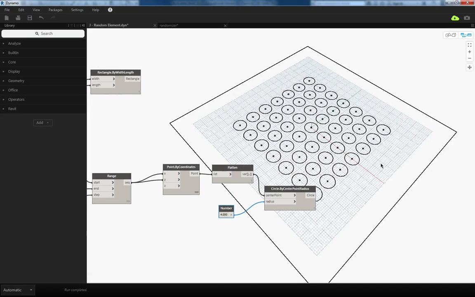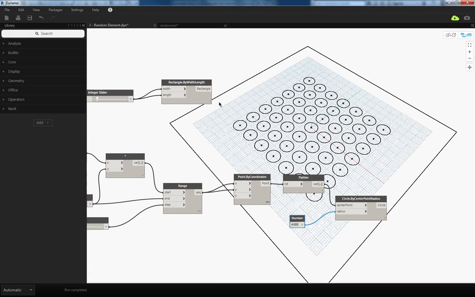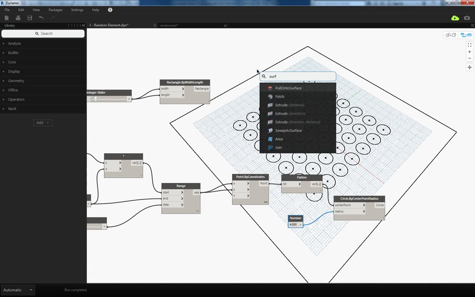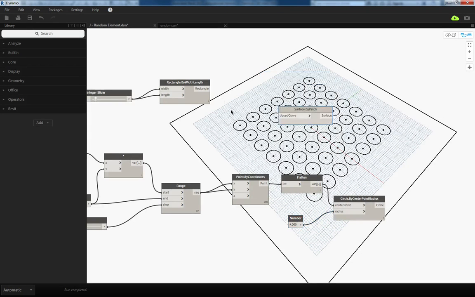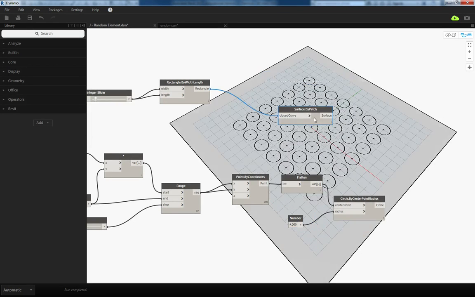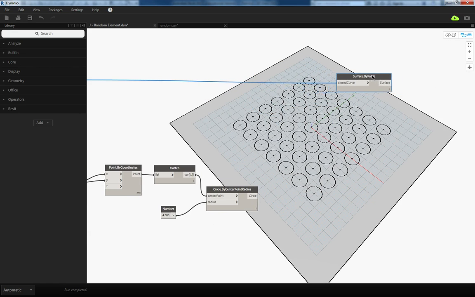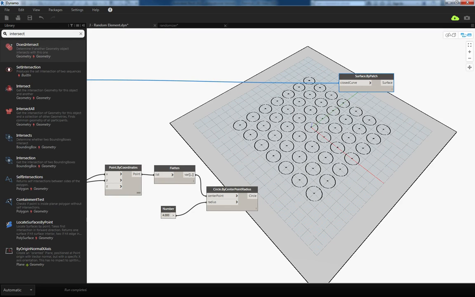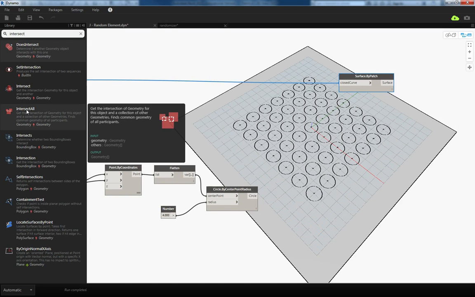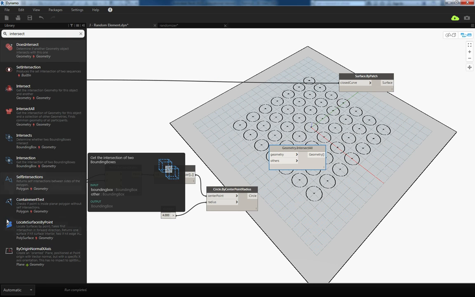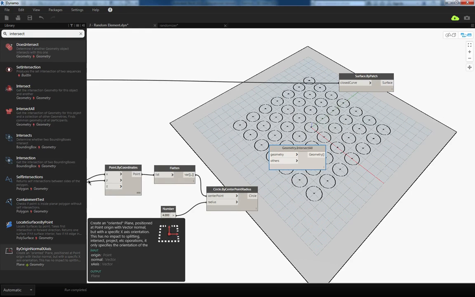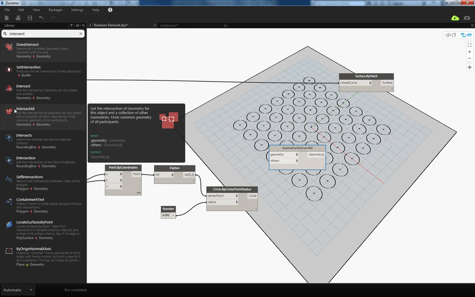I want to make this into a perforated panel. So I would make a surface out of my rectangle, a surface by patch. So rectangle to that surface, I've got this. And my guess is because I can do intersections, if I intersect all of my, so if I type in intersect, you can see the different options you have here to work with. For now, I want to use the intersect all.